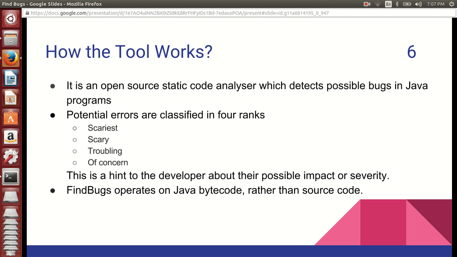Now about the working. FindBugs classifies bugs into categories based on the possible severity and impact they have on the whole code. These classes are namely scariest, scary, troubling, and of concern. Now the order is pretty much given in the name. This classification makes this tool stand out with respect to others, as this helps in prioritizing debugging and even to judge a code. And remember, FindBugs analyzes the bytecode, not the source code.